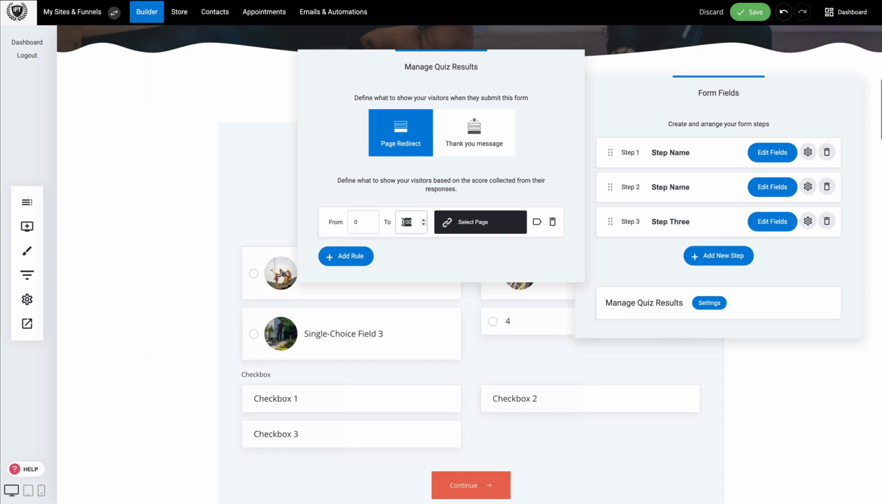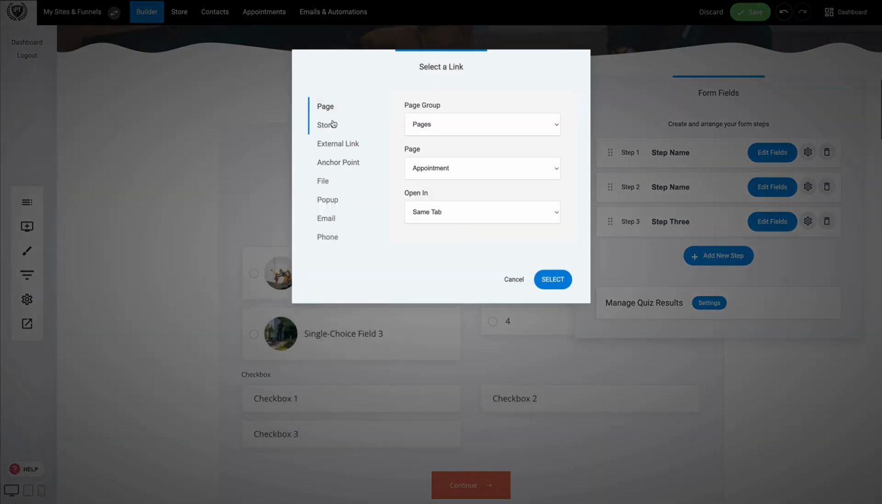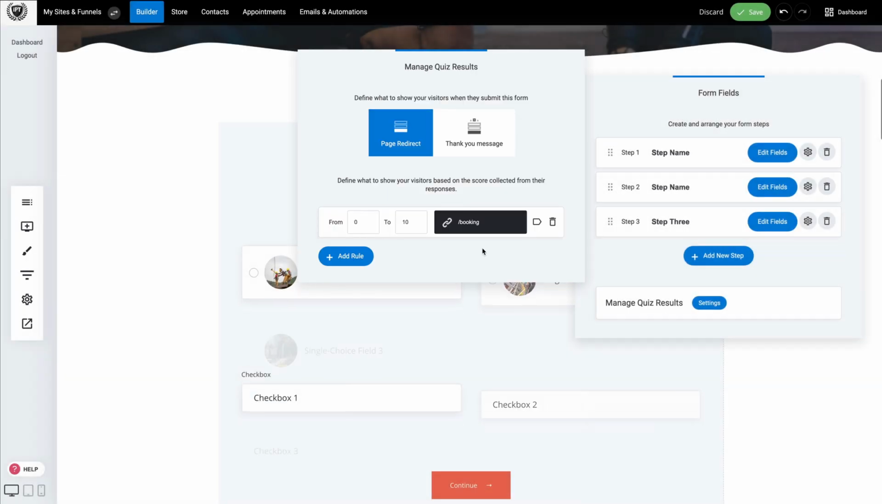So for 0 to 10 points, I go to select page, and maybe I want to link them to, we have stores, we have external links, we have files, pop-ups, all of that. So let's say for a page, for example, and I want to redirect them to pages. Maybe I want to redirect them to the appointment pages, and we can open that in the same tab, and then we agree and select that.